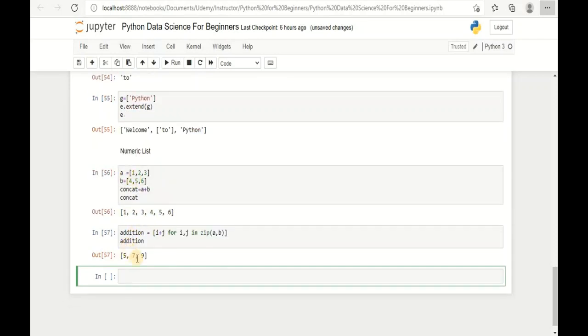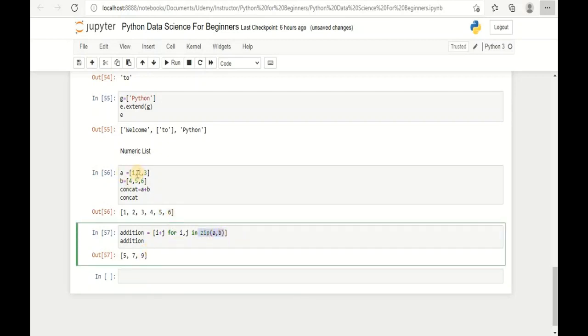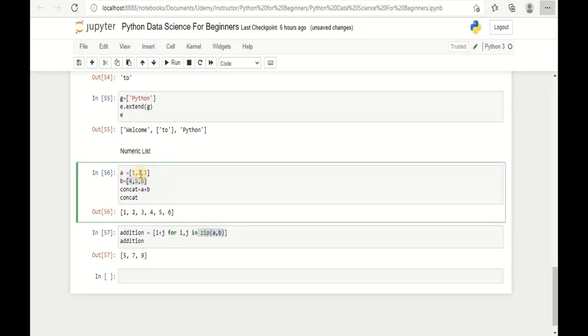Now we can see our new list is reading 1 plus 4, 2 plus 5, and 3 plus 6. Using a zip function, we zip our lists into two different series. The first series will be i, the second series will be j. So we're going to say the first iteration of i added with the first iteration of j. Okay, now what if our list here contains a string value?